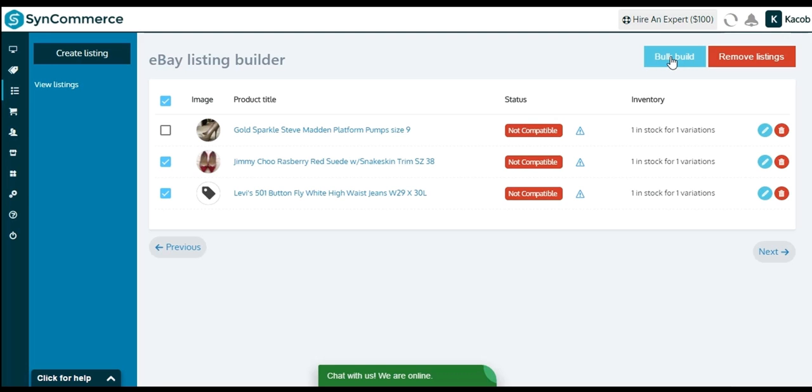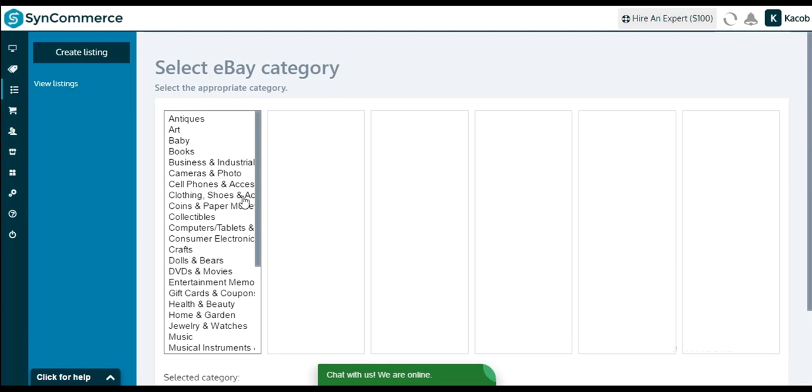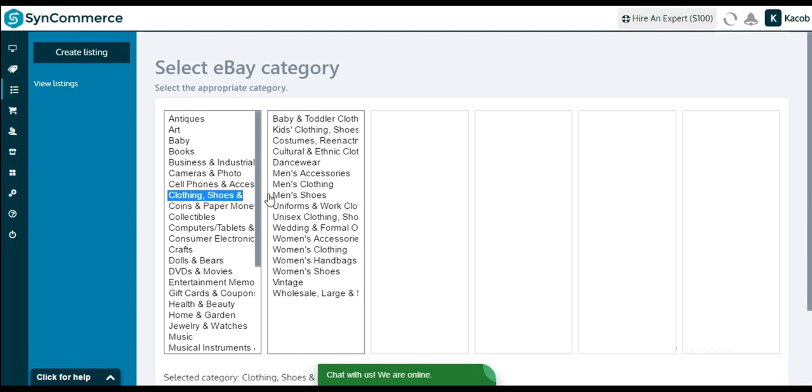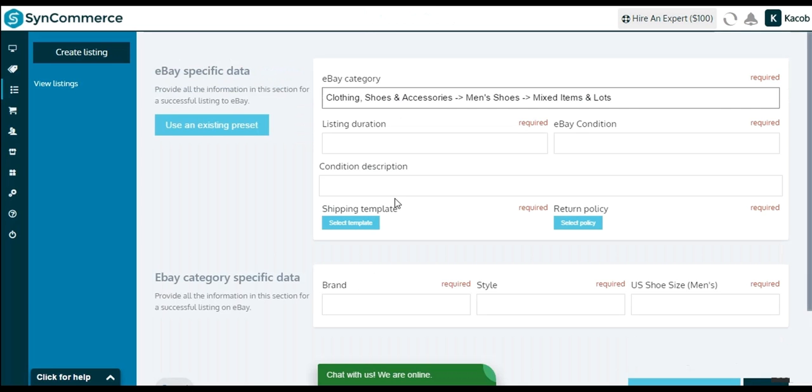Just click on the bulk build button and provide your required information. Select the listing category. Make sure you follow through to the last segment until there are no further options to choose from. Choose your listing type. We currently only allow fixed item listing.